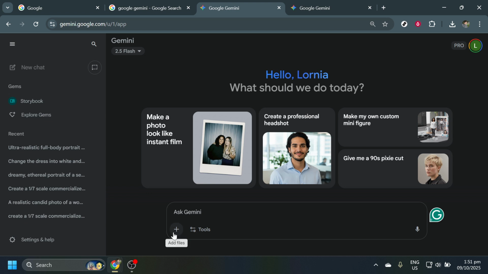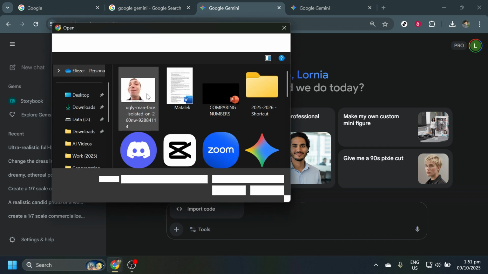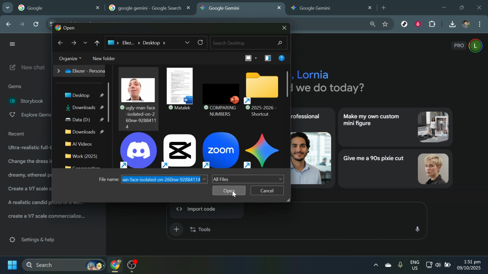On the Gemini homepage, you'll find a plus sign button typically used for uploading photos. Click on this button. It's where you'll upload the photo you wish to edit. Make sure your file is prepared and located on your device for easy access.